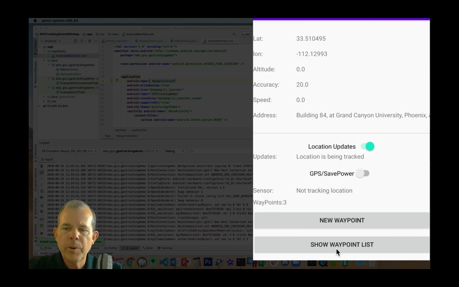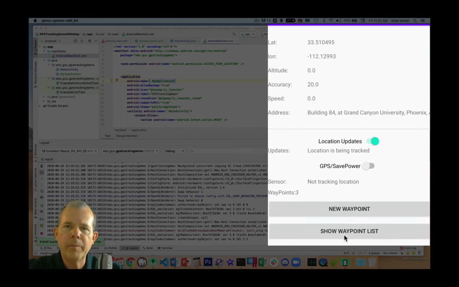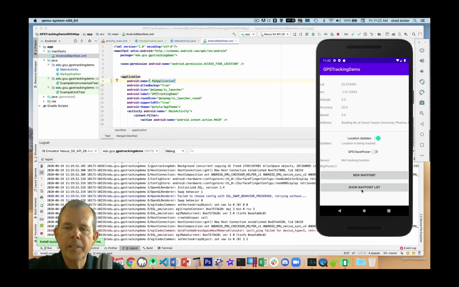Now in this video, we're going to do show waypoint list, and that will show all of the items that we've saved. All right, so let's get to this point here where we can make this button active and show the list. So let's do an intent. We'll make a listener on this button and create an intent to go to a new page.